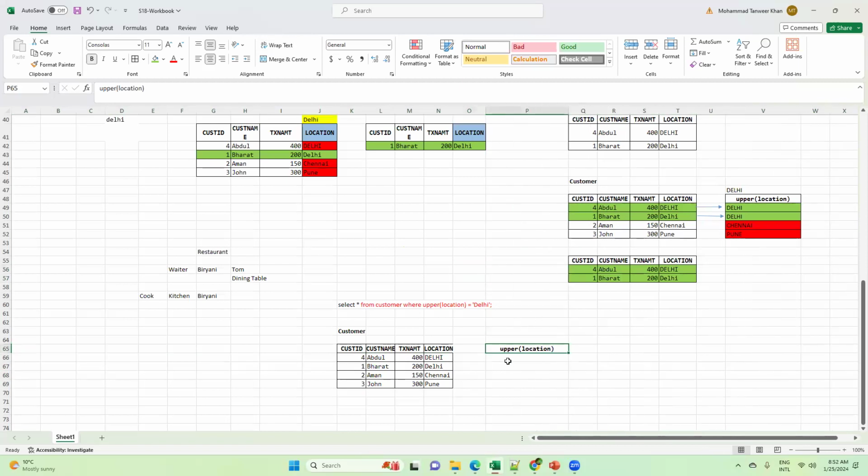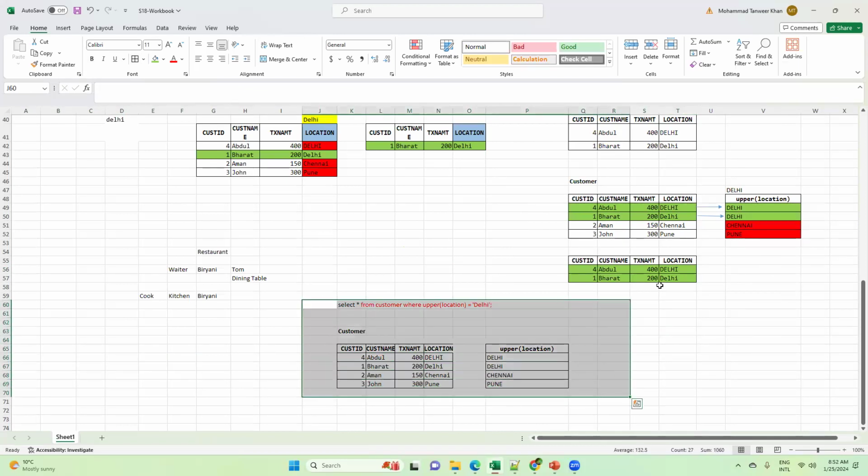Okay, what is the meaning of upper location? Convert everything which is in the location column to uppercase. Let me convert everything to uppercase. Done. First of all, any questions so far? Is this clear to everyone? Yes, sir. Nothing new I have taught. Whatever I've covered here, I have just replicated here. Okay, this is done.